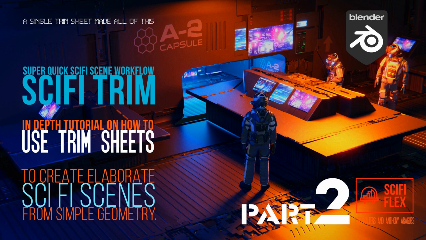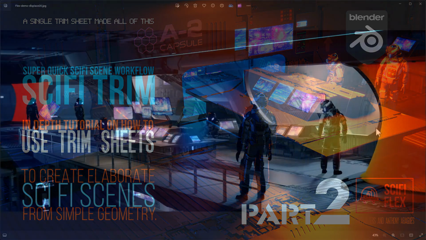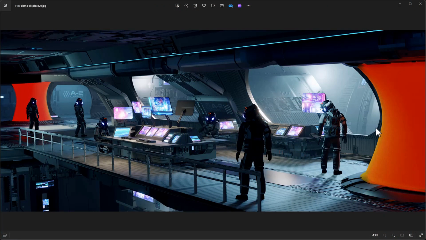But first, I'd like to say that this is not a production pipeline for game assets. This is a production pipeline for concept development. This is an extremely fast and rapid workflow for creating some hyper-detailed science fiction scenes. So if you want to have discussions about topology and other things, that will have to wait for another video.